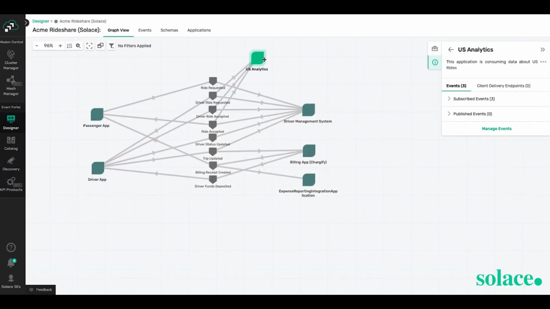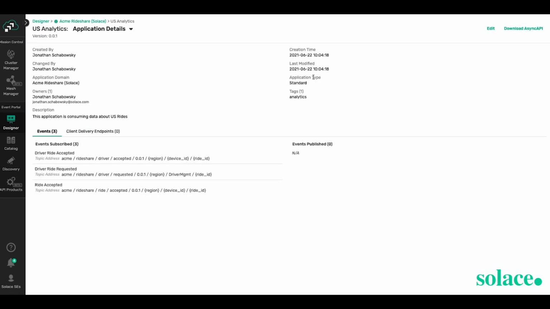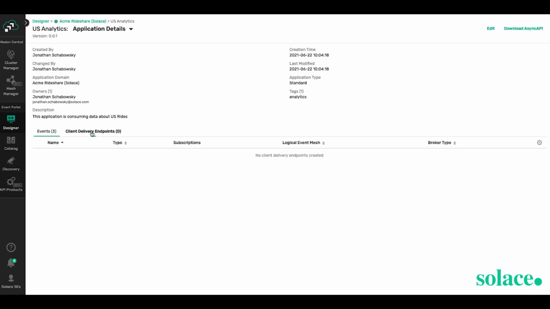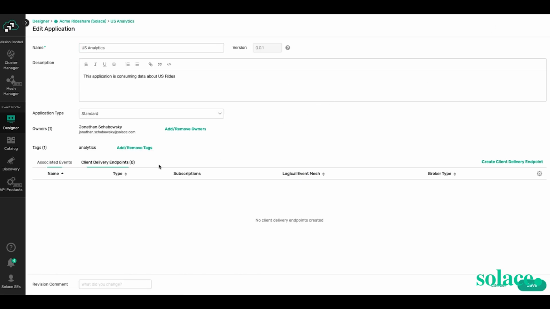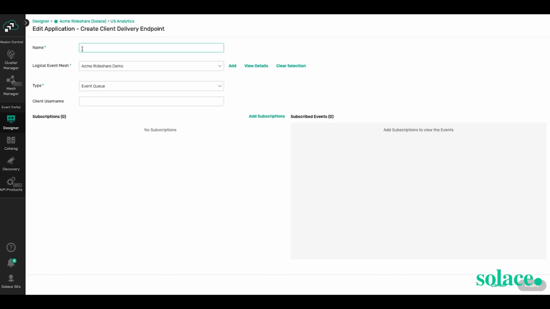So now the US Analytics application shows up on our canvas, but we're not quite done yet. One of the things that we need to do is define the actual client delivery endpoint that the application is going to consume on. So in order to do that, we can go to Client Delivery Endpoints, create a Client Delivery Endpoint, call it the US Analytics queue, and then you can pick what logical event mesh. In this case, we're going to do the Acme Rideshare demo.